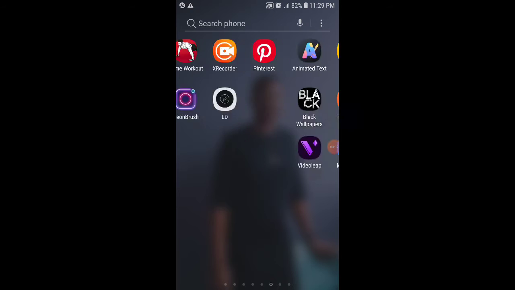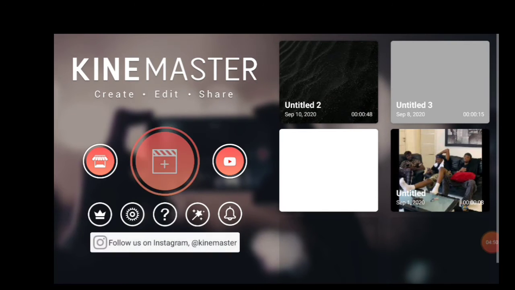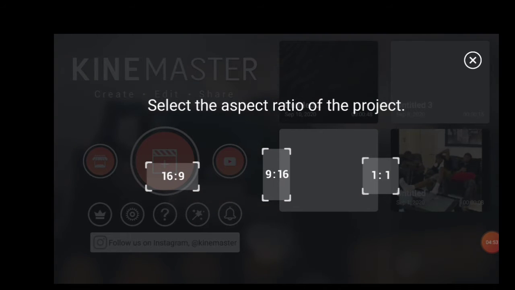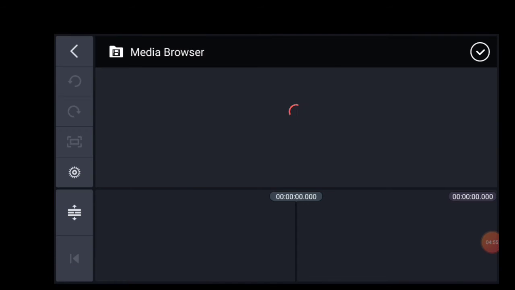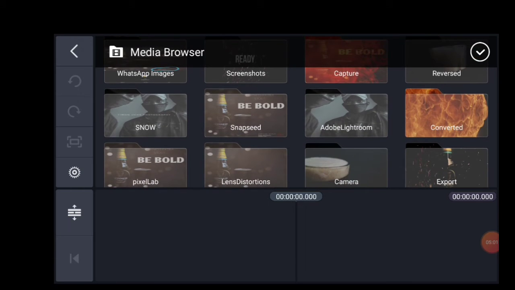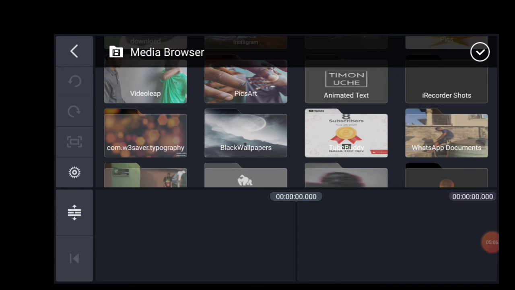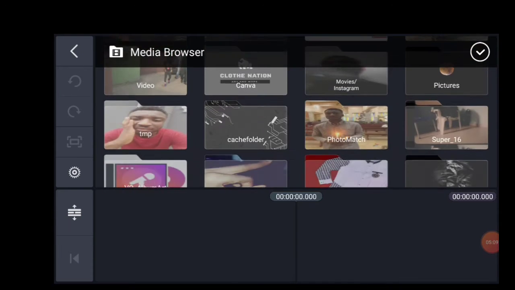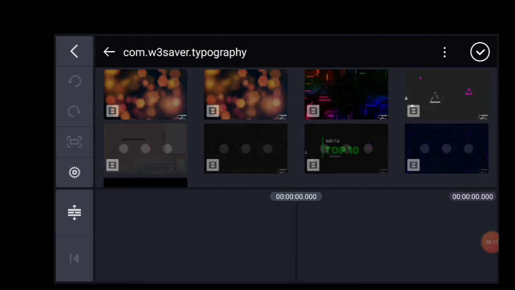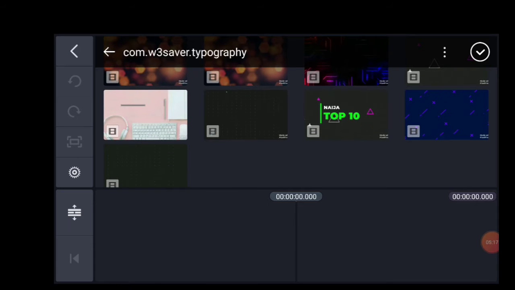Right now, we're going to go over to Kinemaster. Hit Kinemaster and choose a platform. Choose an aspect ratio, 16:9, preferably. Now we're going to choose a background of choice. I have lots of backgrounds in mind, so I'm just going to pick any one. Basically, you guys could choose any background you want.